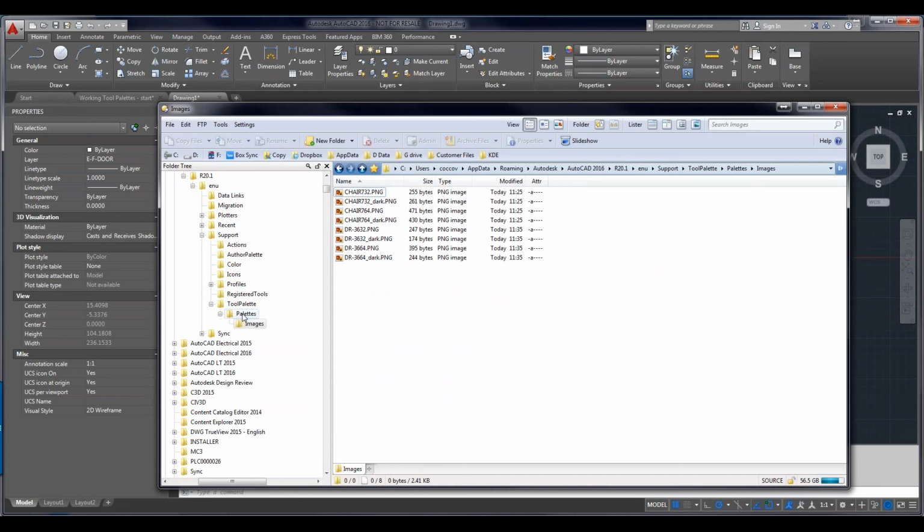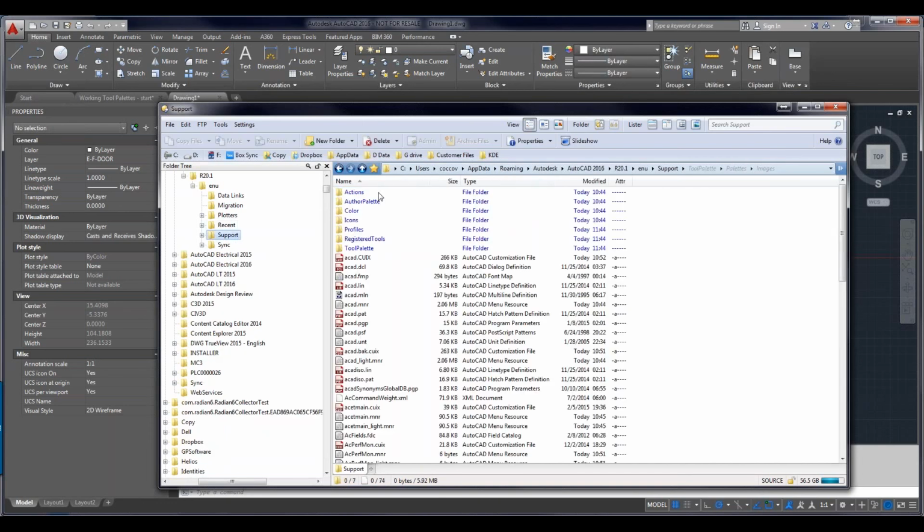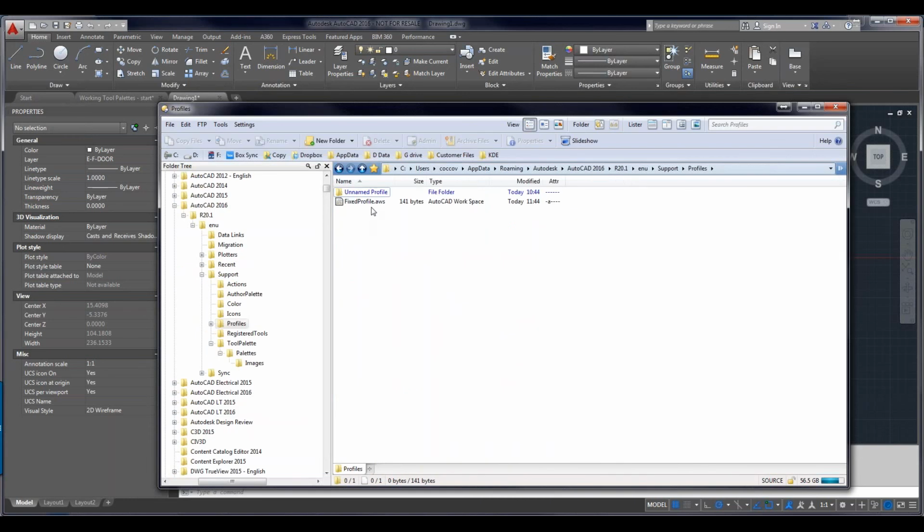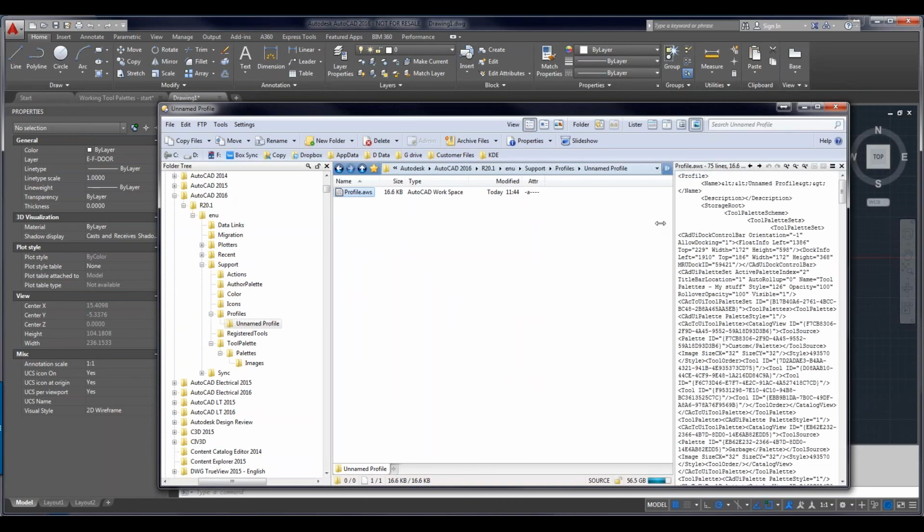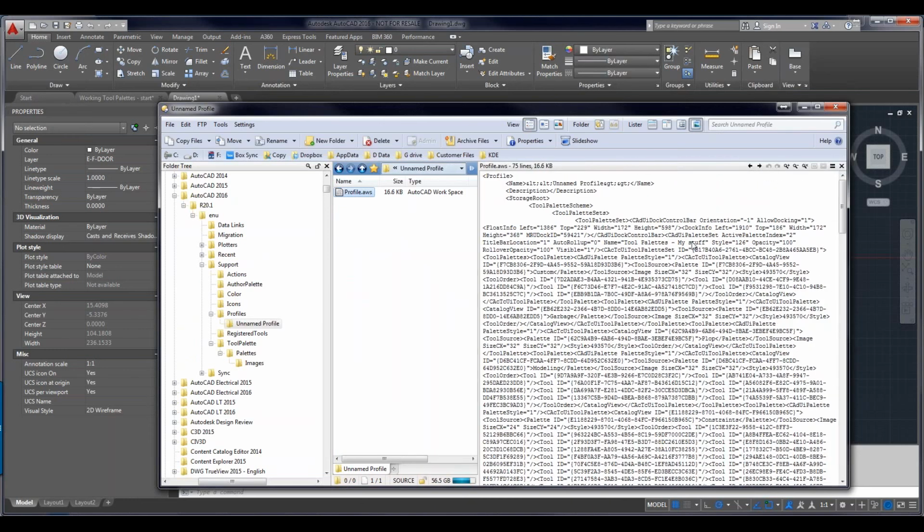I'm in the process of writing up a white paper about that. I don't want to spend too much time here. But one other thing you need to be aware of is under the support profiles. There it is. There's a file here called profile.aws. The profile.aws is an XML file, and I know it's hard to see this text, it's an XML file.